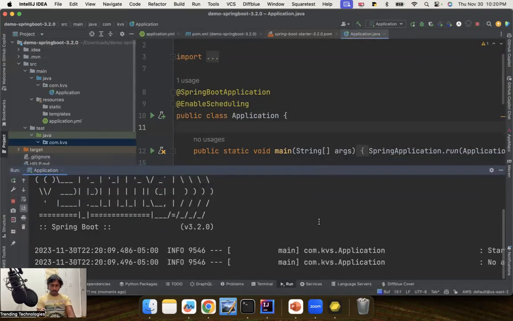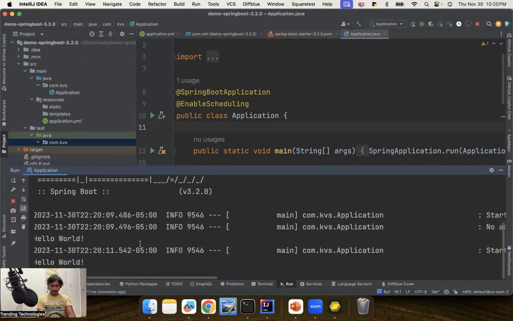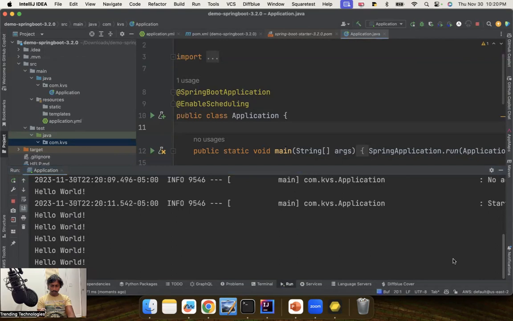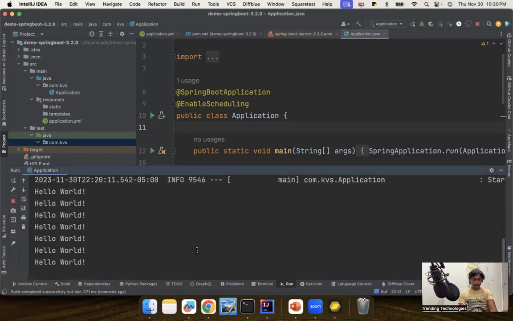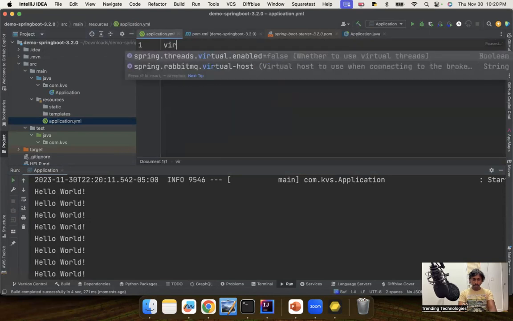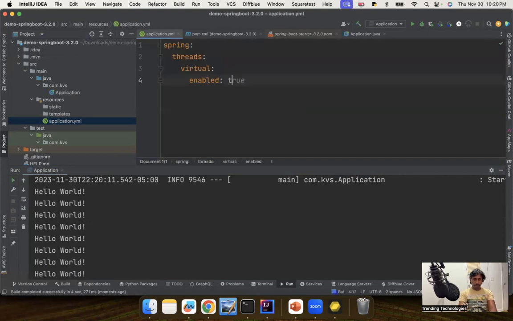So now the job is about to start, and you can see every 1 second the message is getting printed here, right? Now if I enable the same application with virtual threads, let's see what is going to happen. To enable virtual threads, we have a property called spring.threads.virtual.enabled. Make it true. So now if I run the same application, let's see what is going to happen.